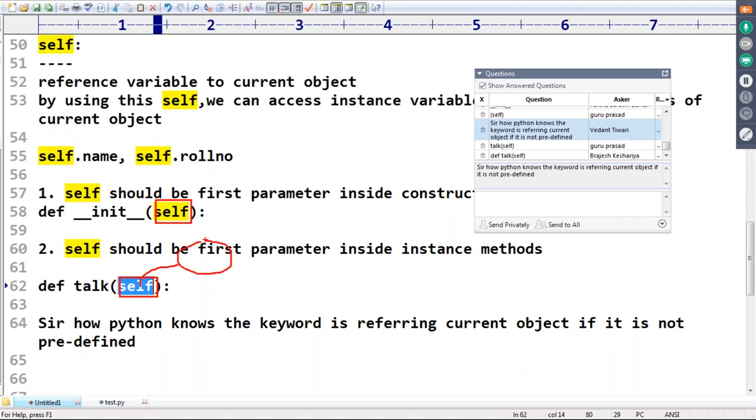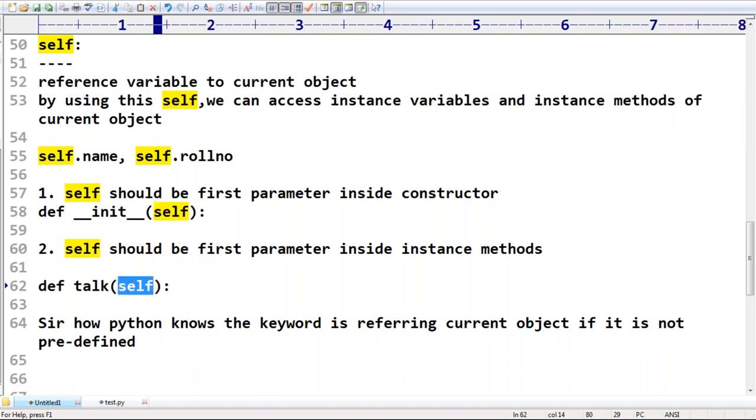Remember, it need not be self. You can use x also, you can use y also. But how can Python recognize it? Whatever first parameter you use inside the constructor or instance method is by default considered as the reference to the current object. Are you in a position to understand, Vedant? The name is not special, the position is special. You can use any name as the first argument, no problem. That argument is the reference to the current object.